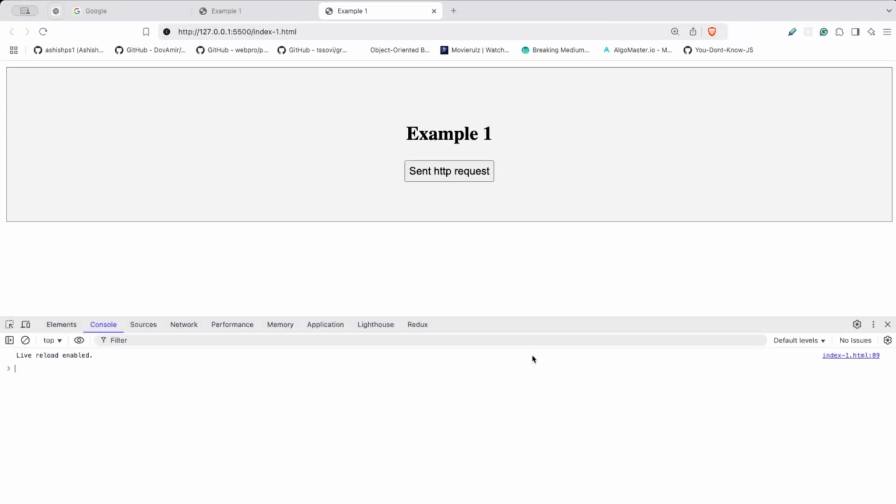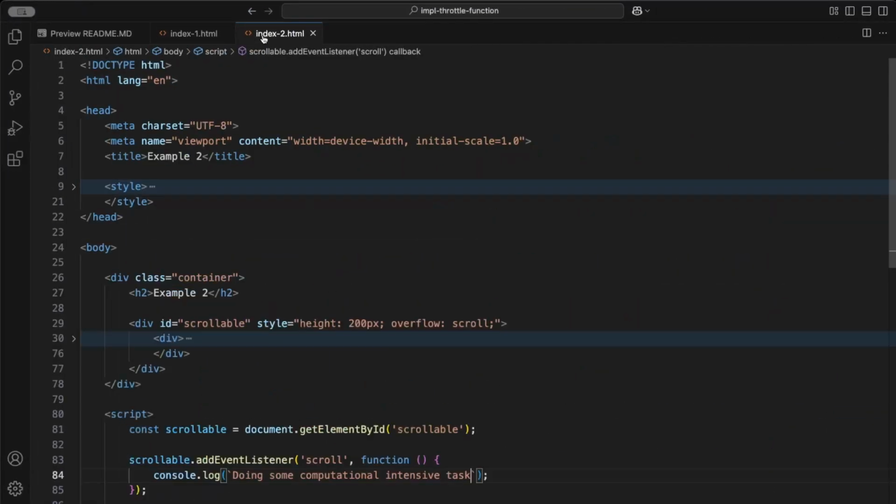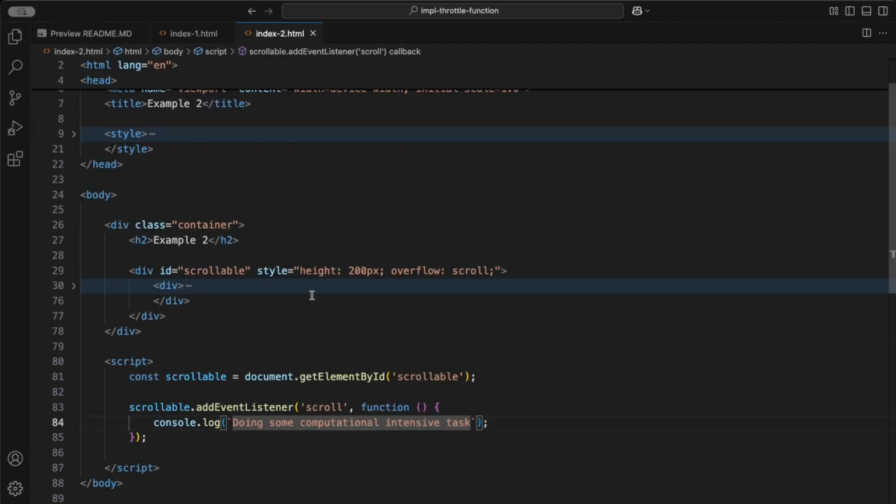Cool. So again we have the same example, and now if I click the button multiple times, you will see that we have rate limited the number of function invocations on the click event handler. You can see only 6 messages logged in the console instead of 20 or 40. So this is how we can rate limit the number of callback invocations using the throttle concept. Excellent. This was one use case of the throttle function. Now we will go to the next example and see another application of the throttle function.